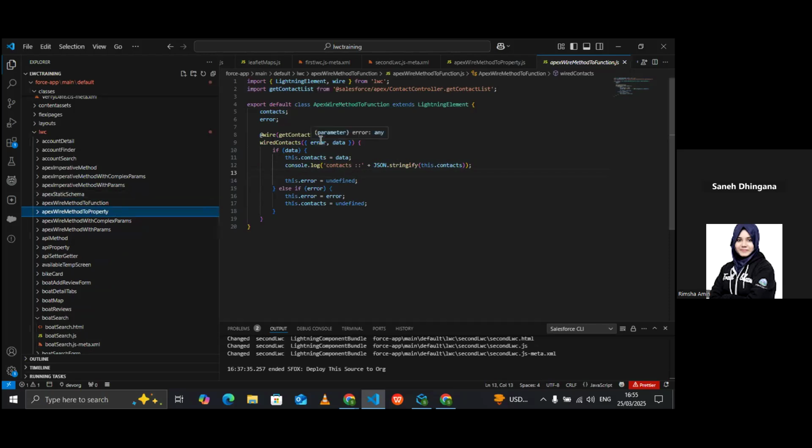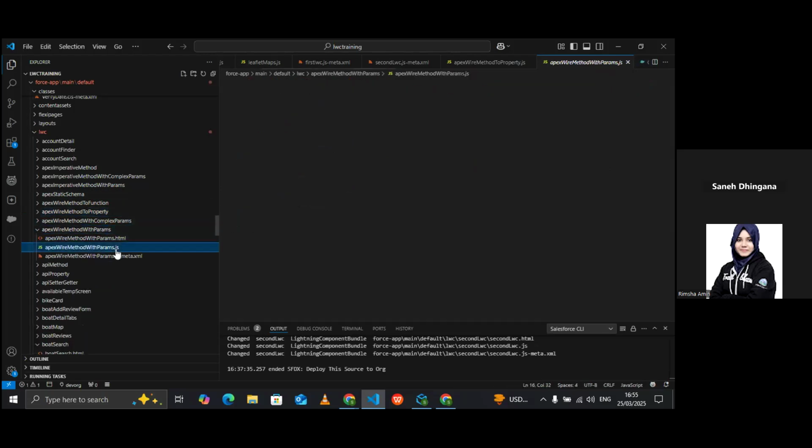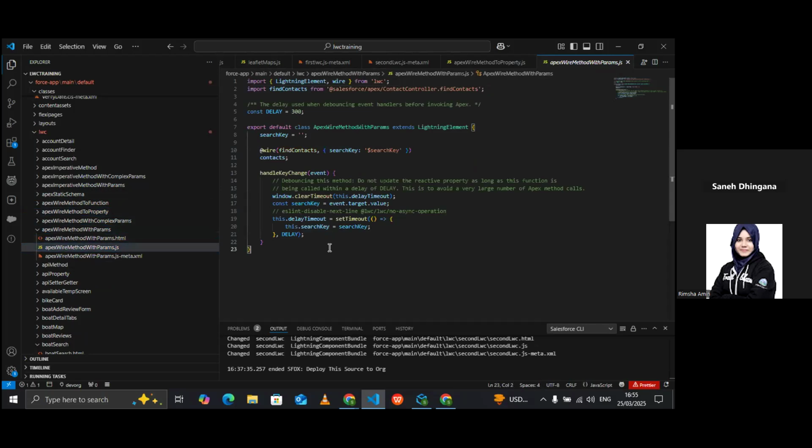Wire functions have a lot of parameters depending on the use cases. So how would we pass the parameter from LWC to Apex using wire methods? There are different criteria to use that. Here is an example to find contacts, and I am just giving it some search text to find a contact by name. So let's say I'm adding a name here, and it will pass the search key parameter to findContacts.